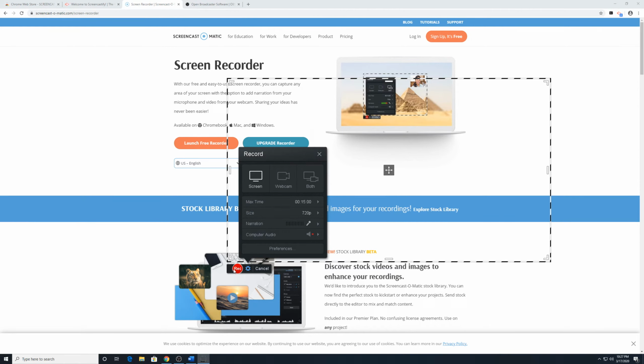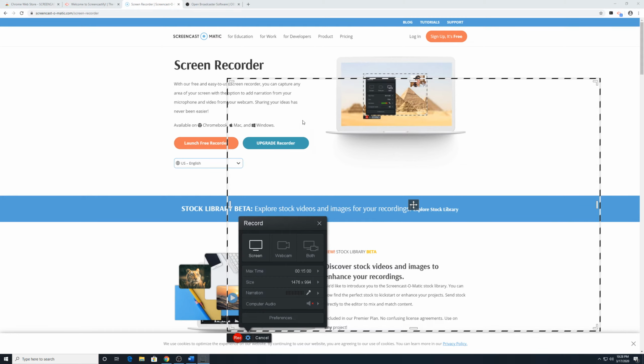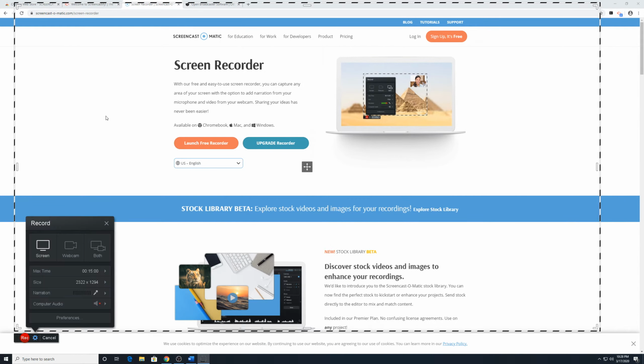When you're ready, you hit the record button. You record it. When you're done, you push that button again, and it works. It works really well. You can change the size of the screen, make it however big you want, so if you just want to capture part of your screen, that works great for it.